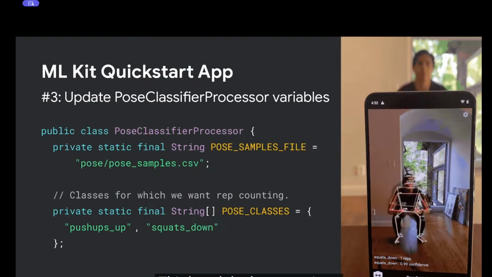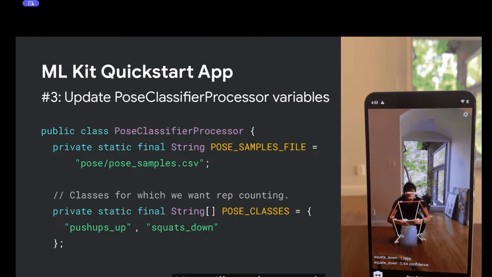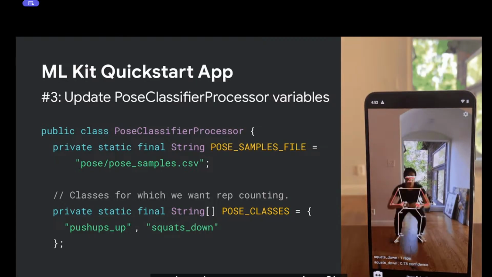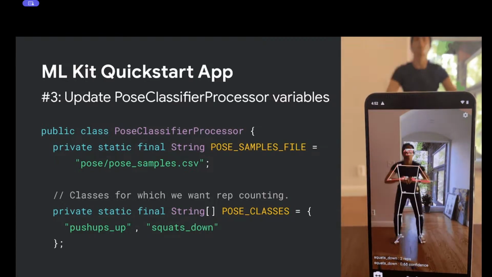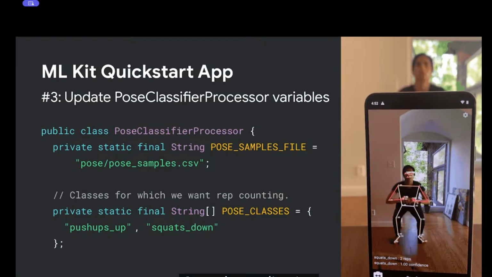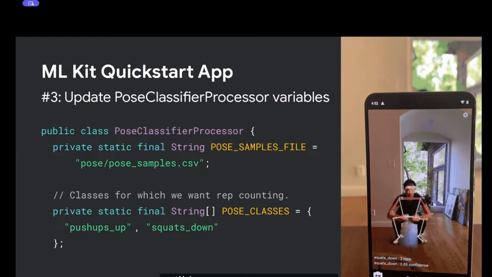Third and the last step is to build the ML Kit Quick Start app. You will need to attach the generated CSV file and update pose samples file and pose classes variables according to your case. And that's it. Once the application is built, you will have your own custom pose classification.